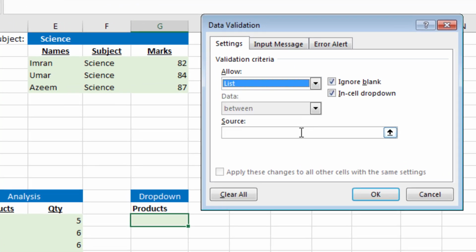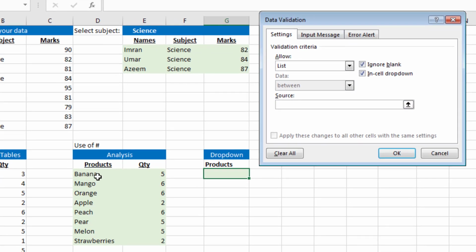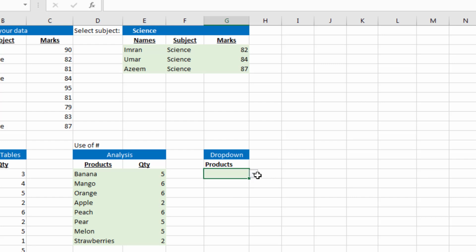I select list, and in list I am going to refer to my spill range, which I've already created, of unique values of the product names from this table. The first cell of this spill range is D37. So let me refer to this cell D37 and then the hash sign. When I click OK, it will give me a drop down in the current cell, and you can see all the cell values appearing in this are the product names which are from this spill range. We can select any of the product names and we can just use that later in a formula.